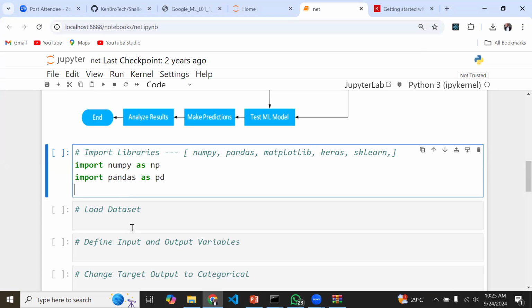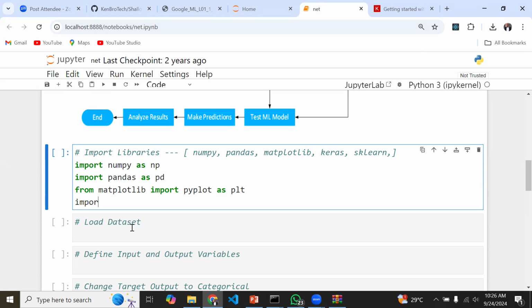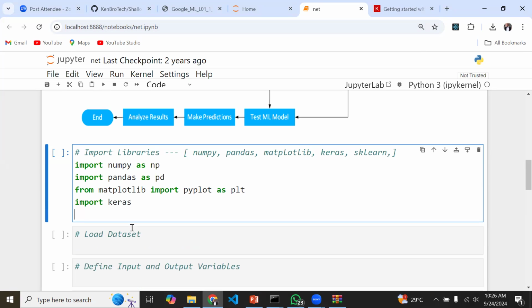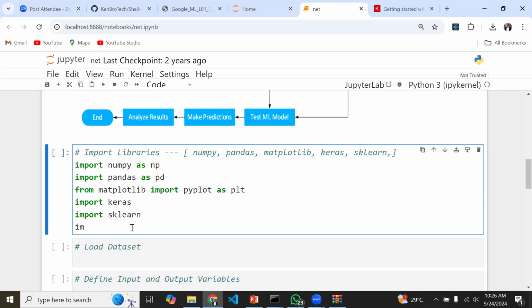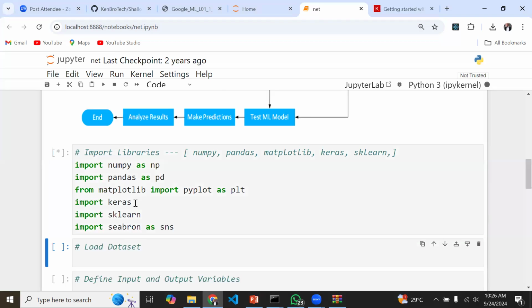I'm going to say from matplotlib import pyplot as plt. This we've seen over and over again. And I'm going to say import keras, and import sklearn. And it turns out that we are going to use Seaborn, so let's do that quickly. I'm going to say import seaborn as sns. These are things we've seen. I think the only thing we are getting to know now is this Keras library. So now I'll do a shift enter to run this.